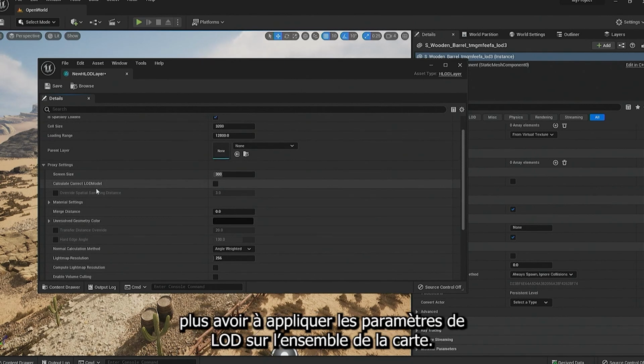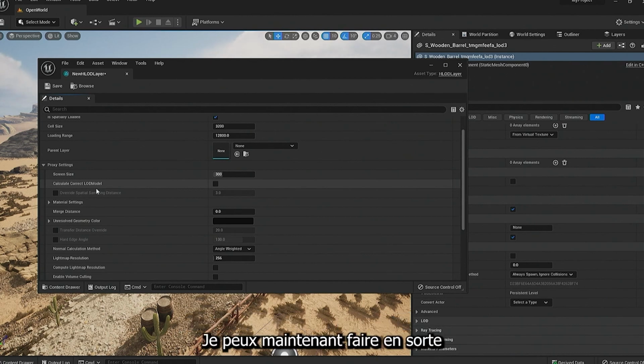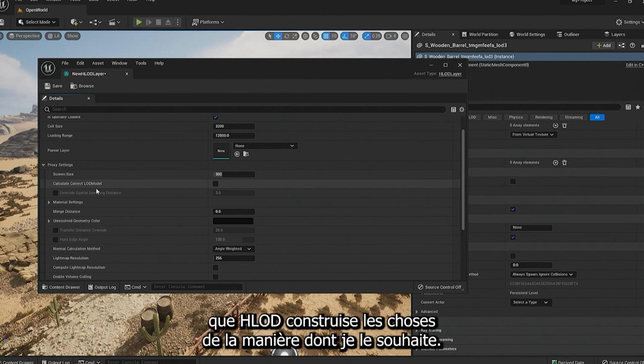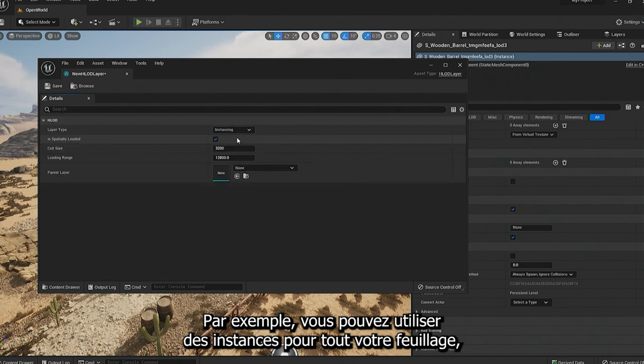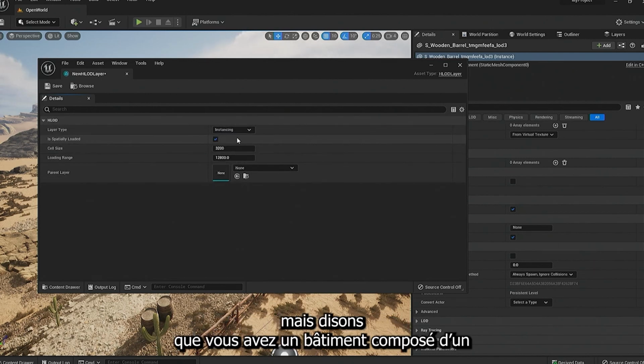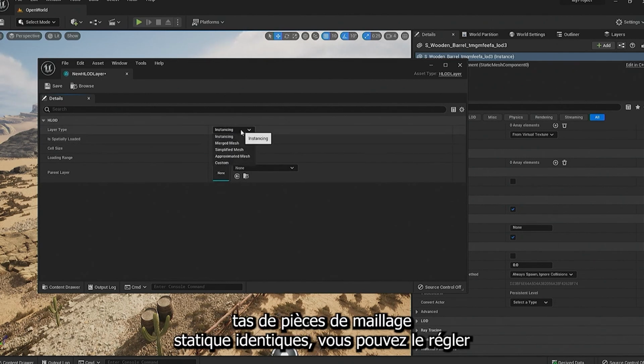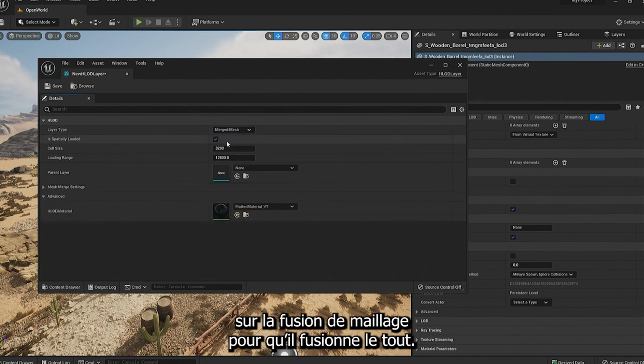So I no longer have to have the HLOD settings just applied across the entire map. I can now have HLOD build things specifically how I want them. So for example, you might have it set up where you use instancing specifically on all your foliage, but let's say that you have a building that is made out of a bunch of identical static mesh parts, where you could have that set down to mesh merge so that it's going to merge everything down.